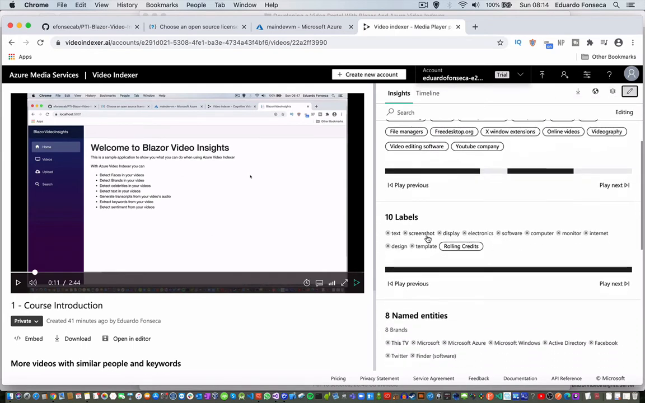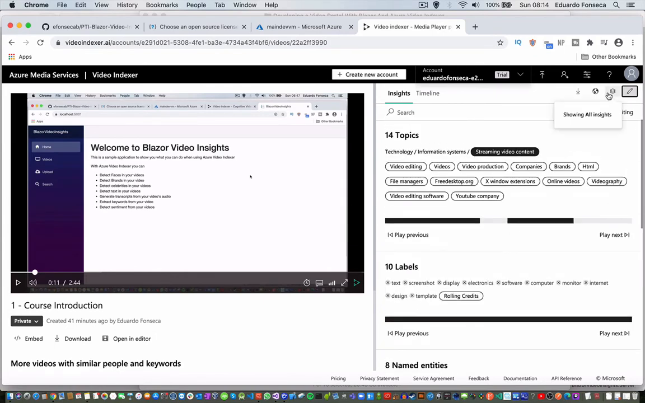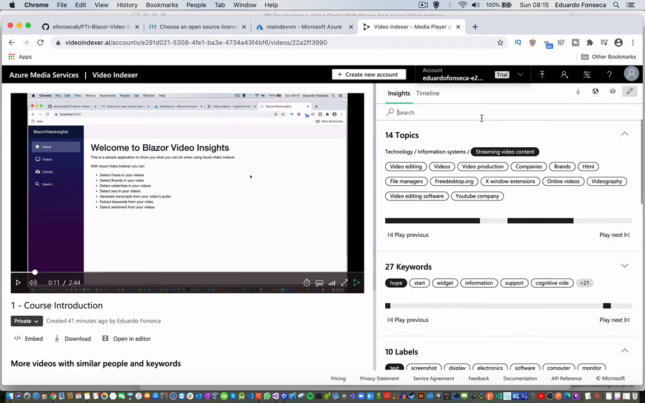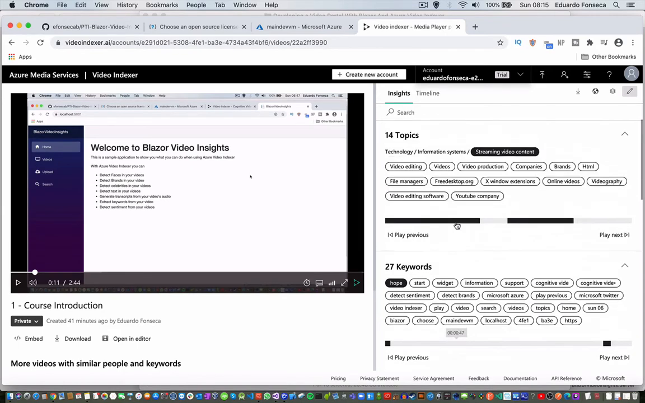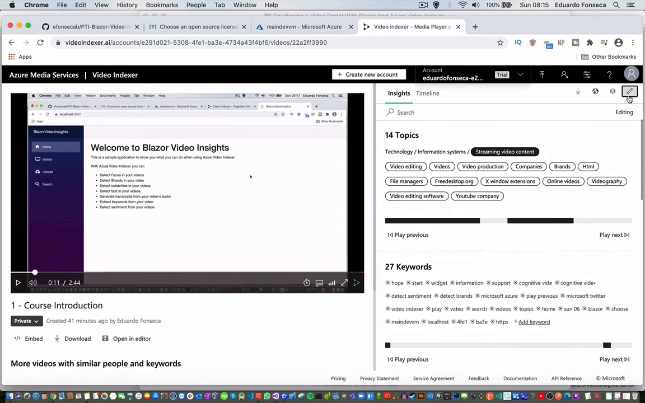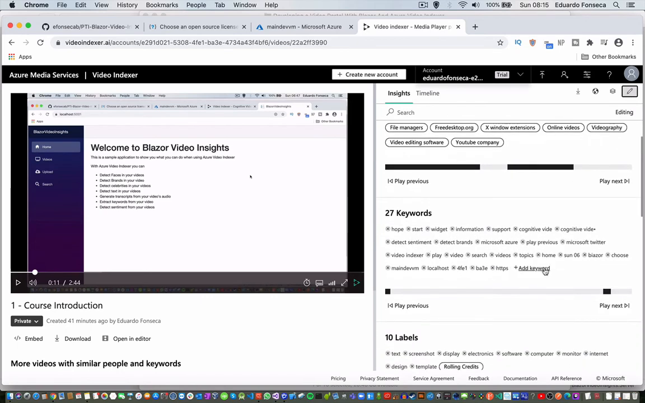these. You see that here we have labels, and we can actually delete some of those. We can see more insights in here, so let's apply all. And yeah, labels, we can add keywords. So let's see, I will add Blazor there. So Blazor should be here. Blazor WebAssembly.